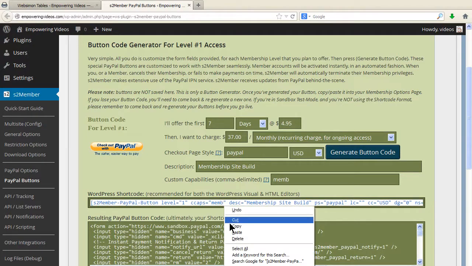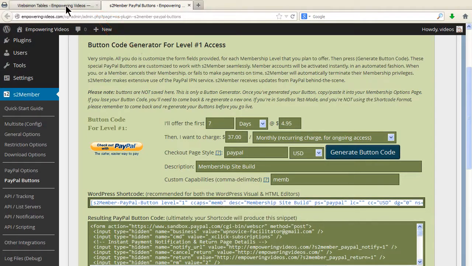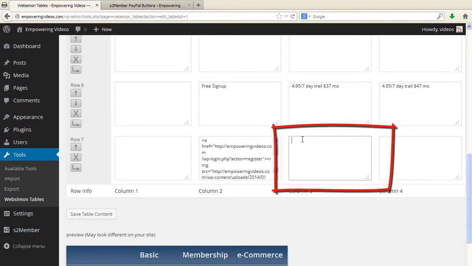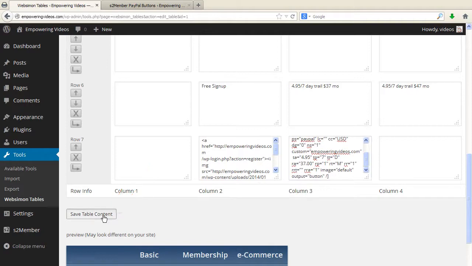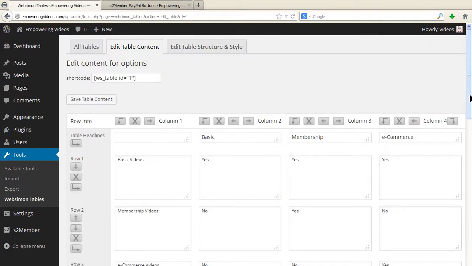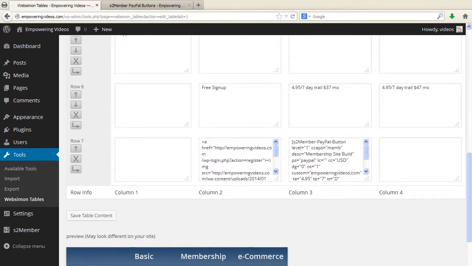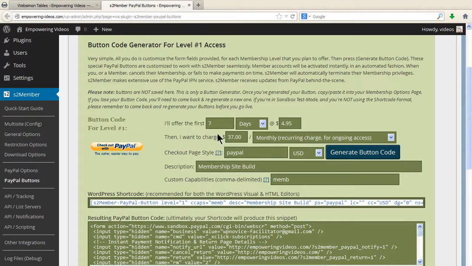Now copy the shortcode. Switch browsers to the table view. Copy the shortcode in the appropriate field and click the Save Table button. Now we can generate the button for the e-commerce membership. Switch tabs to the PayPal button generator.